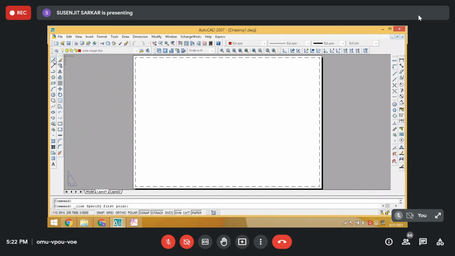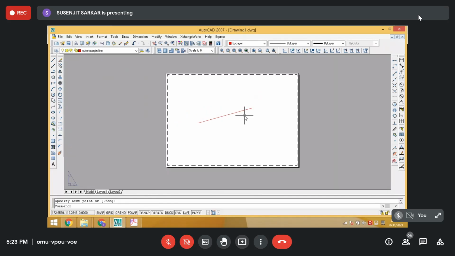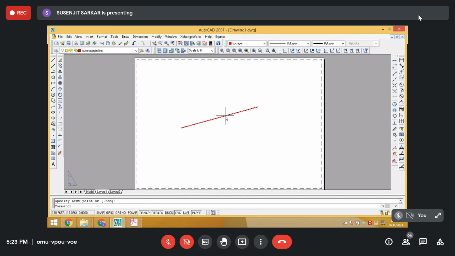This is the line command. If I draw a line, you will see the line is red. Okay. Now, can you see the thickness? You cannot see the thickness, but if you take the printout, you will see that this line is thicker.